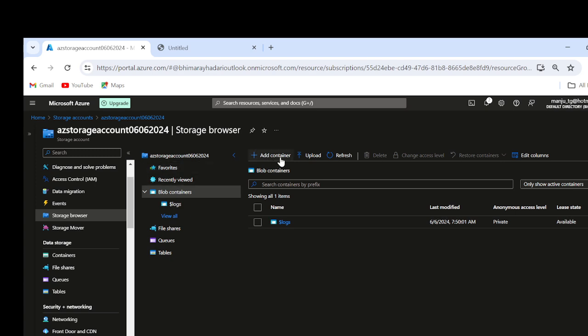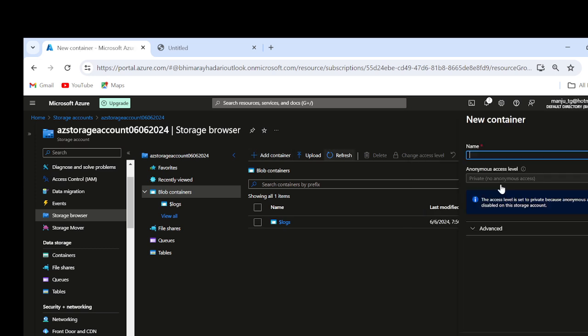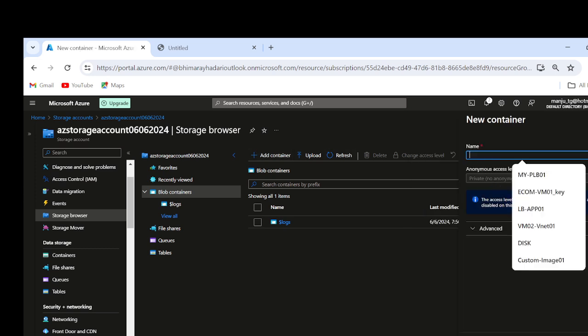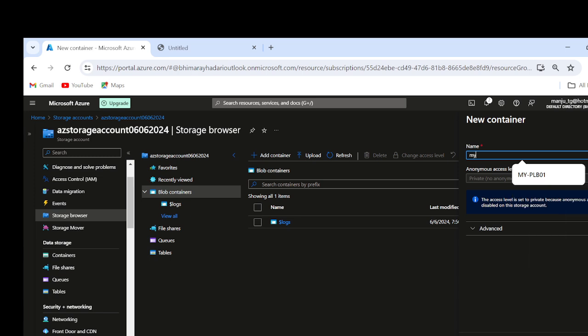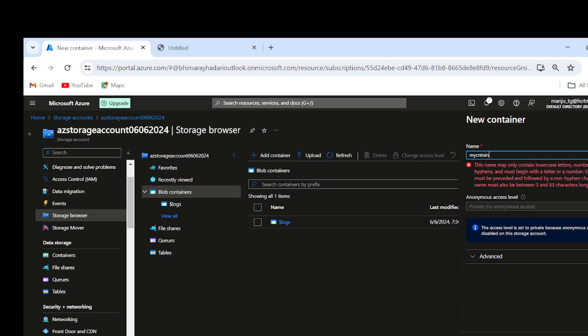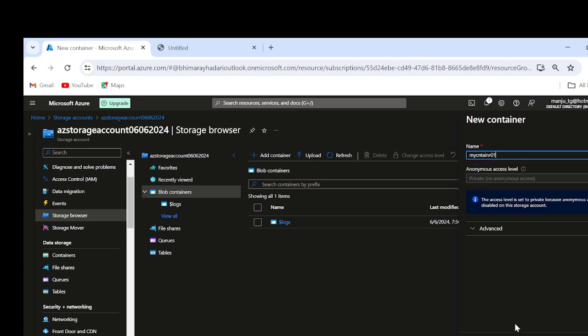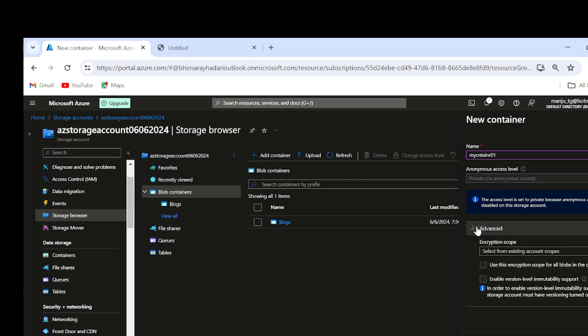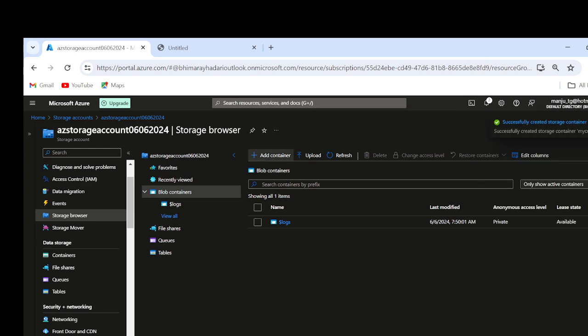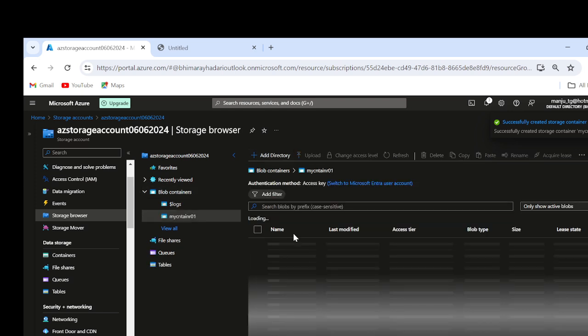So here you can just click on add container. My container 01. Okay, is it private or anonymous? Okay, it says it's private. Okay, you can select enable, that's all fine. Okay, I have created a new container now. See here, my container 01.